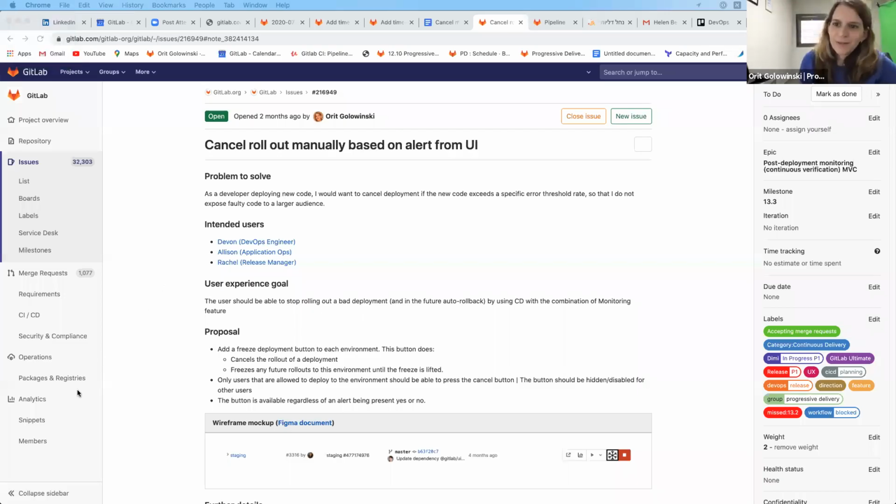Yeah, so we wanted to discuss the issue called cancel rollout manually based on an alert from the UI. The reason we're doing a sync meeting is that there were so many conversations in the issue itself that I guess we decided we needed one. So let's go back and discuss the problem, and then we'll go into the questions and the comments. Does that sound okay? Yep.